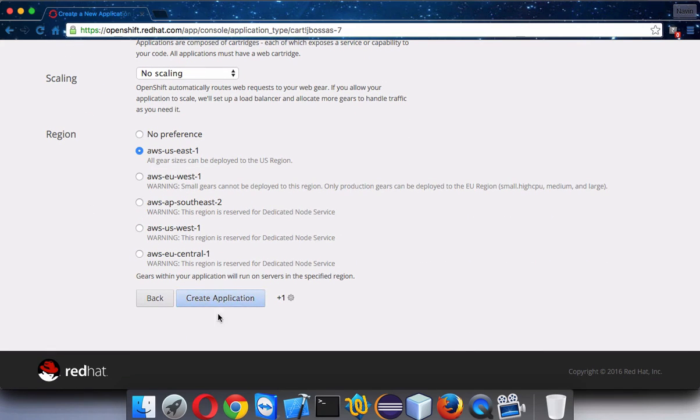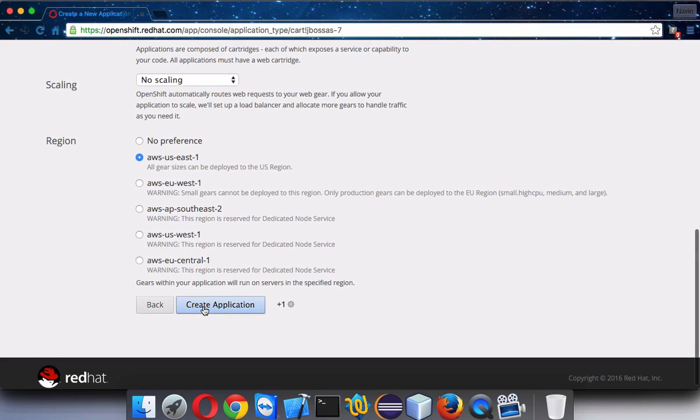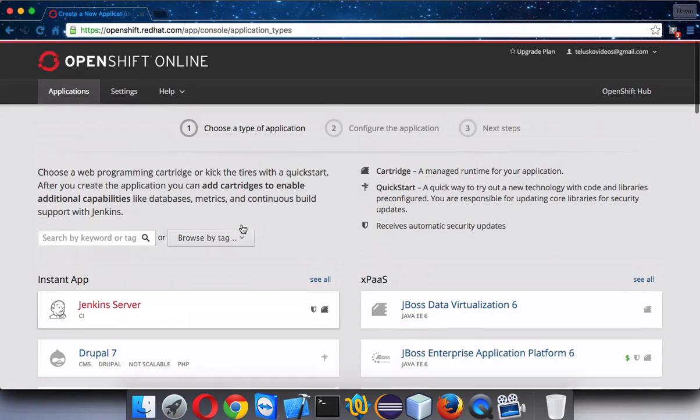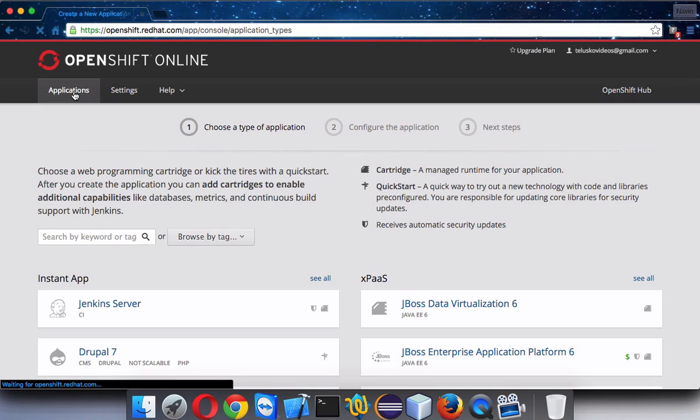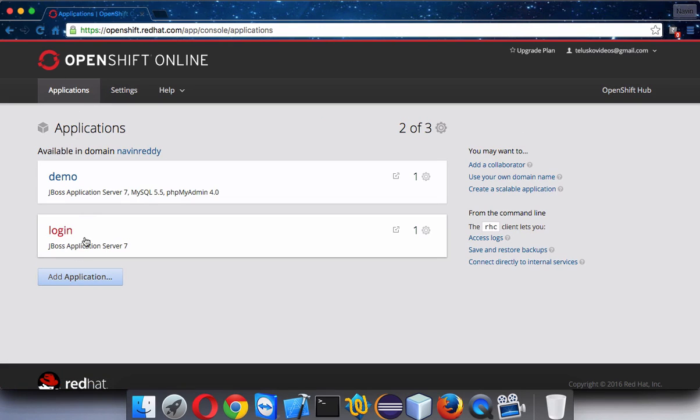Now when you click on create application, it will take some time, maybe half a minute to 1 minute, because it will create an application on OpenShift server. So just click on create application. Okay. So once you click on create application, you'll be getting an application here, which is the login application.